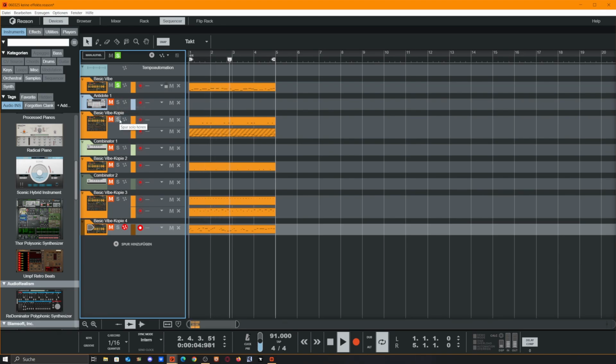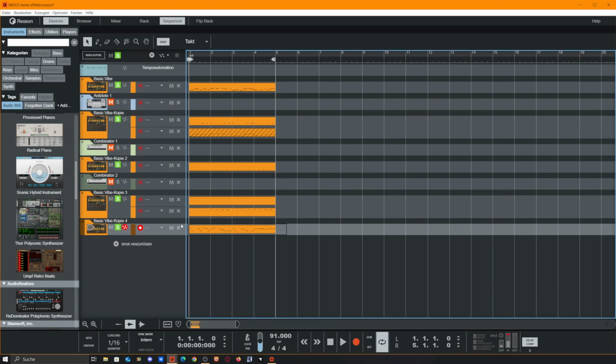Then I added this here. That's a kick. A clap. Some hi-hats and shakers. And a bass line. Okay, this is probably not the right key here, but you get the idea.